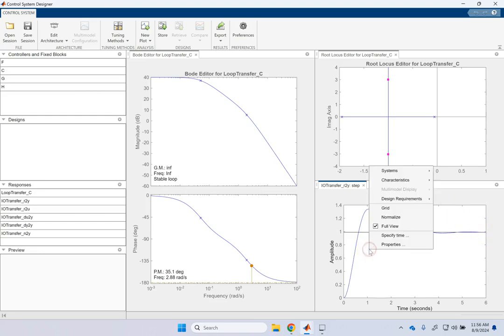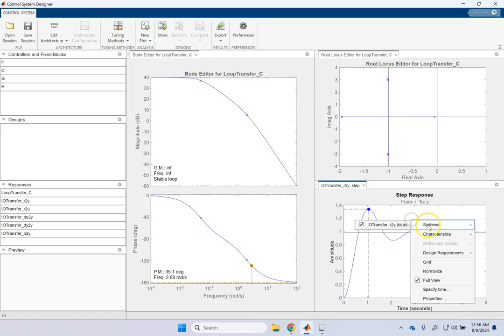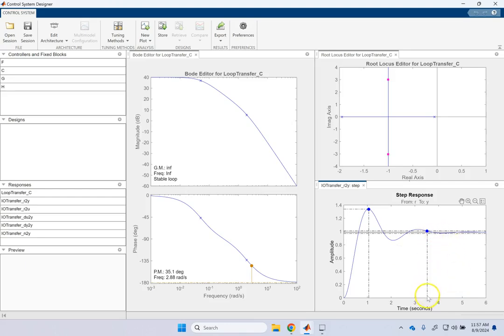If you right click here and go to characteristics, then you can mark anything that you want. So let's say here, I want to see the peak response, which you see the peak time is a little bit past 1 second, and that is basically past 30 something percent, 35-6%. And then you can right click and also show the settling time, which you can see is about 3.6 seconds or so for a 2% criteria. And you can change that 2% as well here.